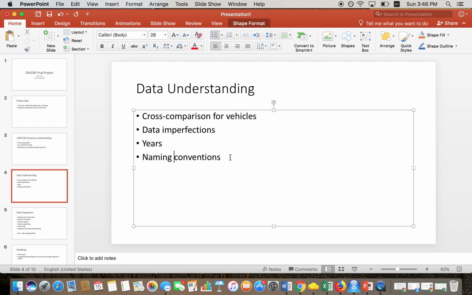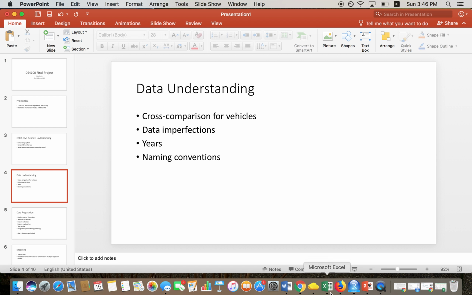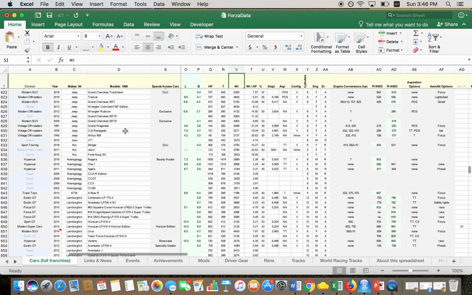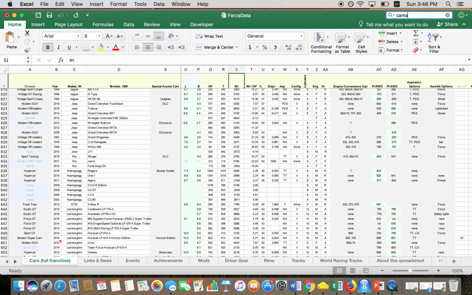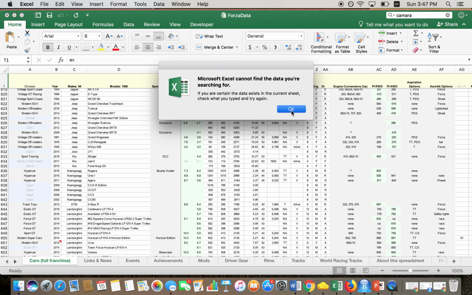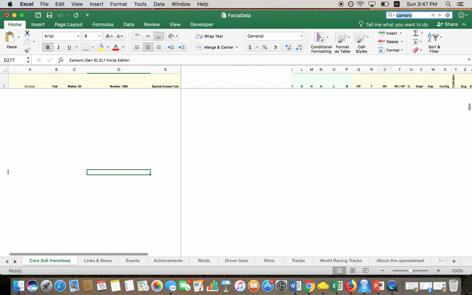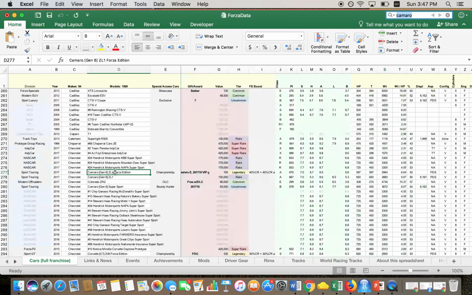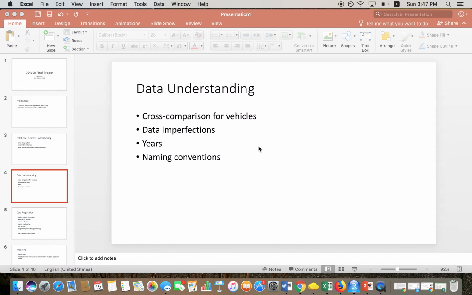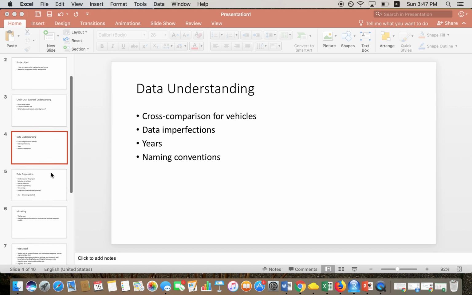And the naming conventions were slightly different because, again, Forza, if you look at something like, let's see, let's find the Camaro. See how right here you get Camaro Gen 6 ZL1. Gen 6 is not part of the name, it's just the generation of the car. So obviously Car and Driver doesn't include things like that, Forza does. So looking for things like that, again, also annoying, messed up the ordering, messed up the matching. So I had to think about things like this going into it.